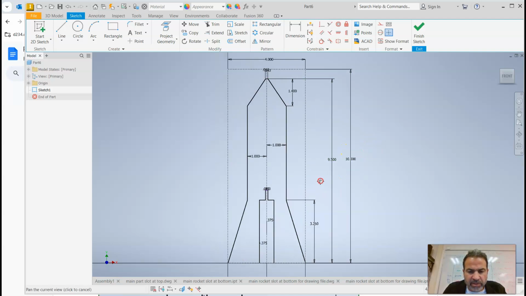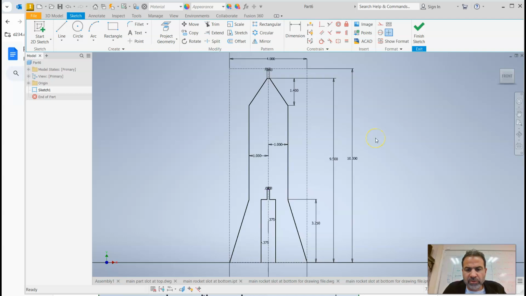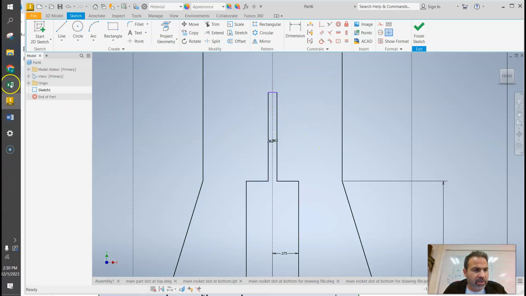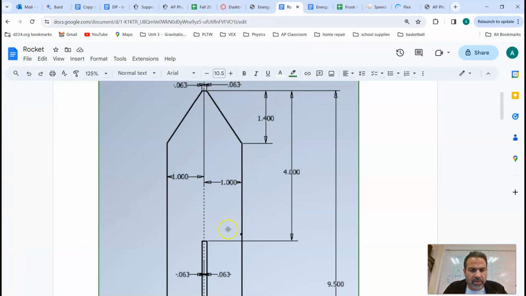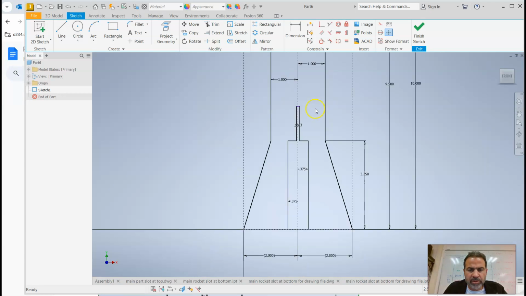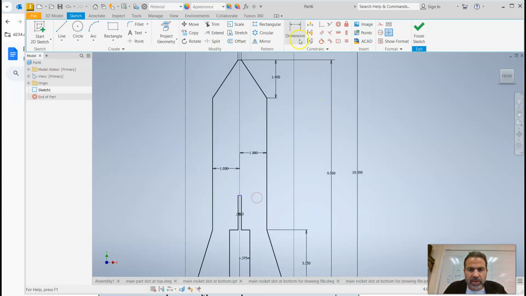And now the rocket is black. That means it's fully constrained. I am missing a dimension. Sorry, it's not fully constrained. There's a little blue line right there. What's the height of this portion, the little skinny portion? Let's check. So that skinny portion, that short line, is 4 inches from the top of the rocket. So I'm going to zoom out a little bit. And I'll say the dimension from the top of the rocket to that little short line is 4 inches.